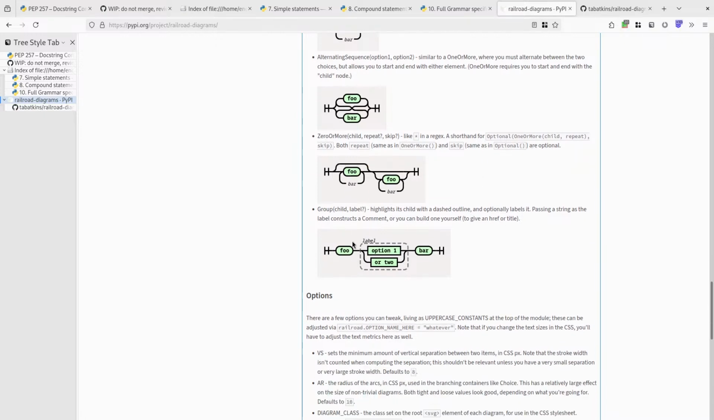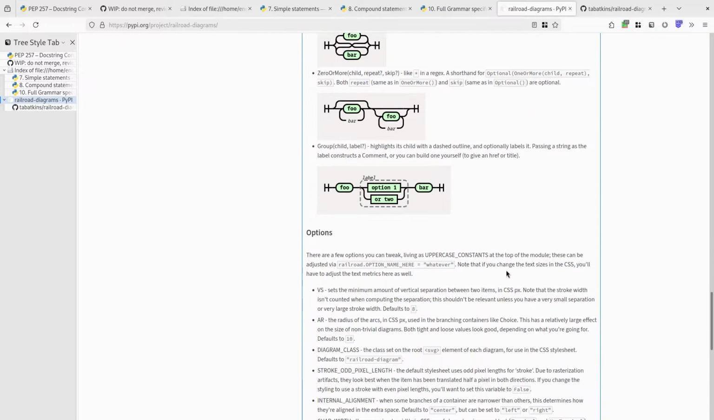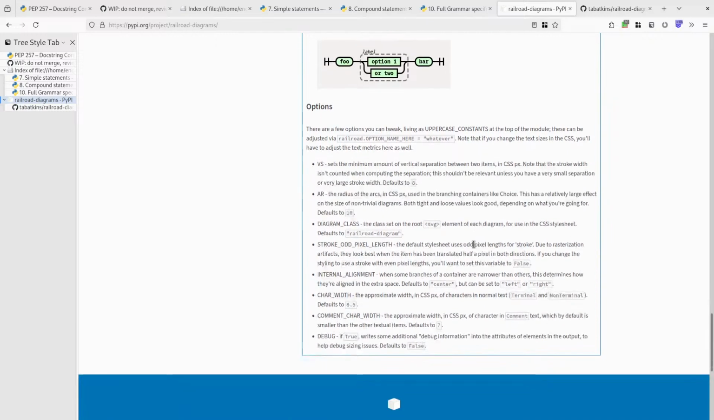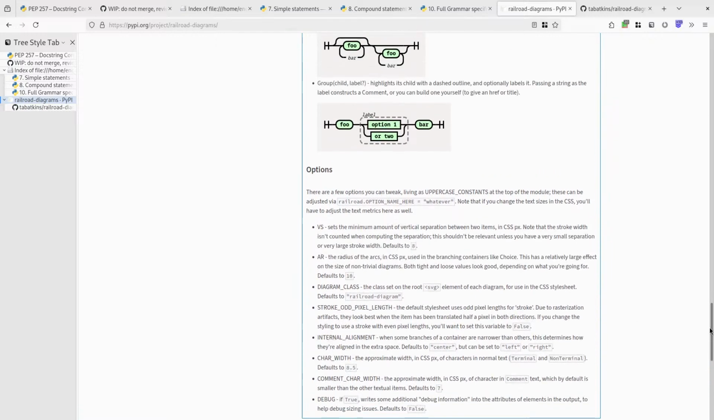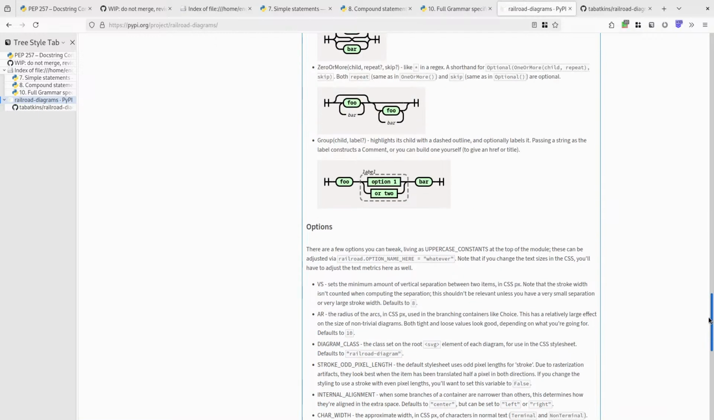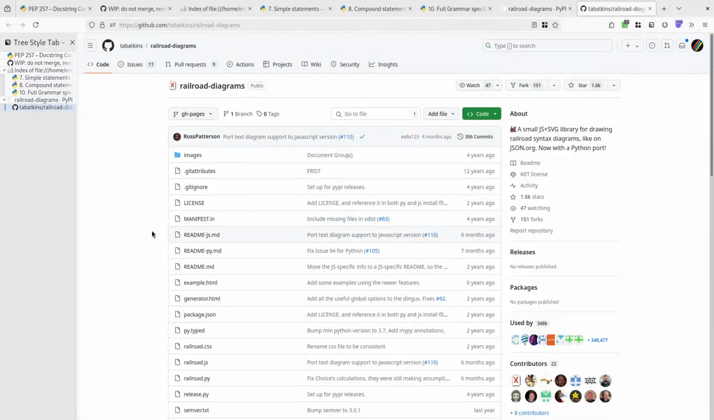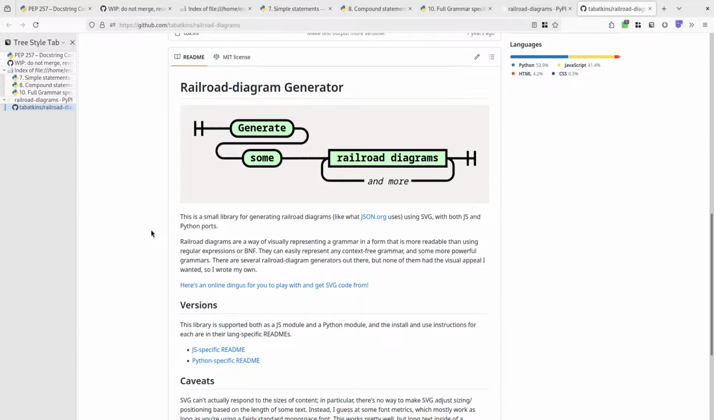There's zero or more. There's a group. This with different styling could work for look-aheads. Mm-hmm. But I'd probably want to roll our own thing anyway. Or maybe contribute to this library. I don't know. True.